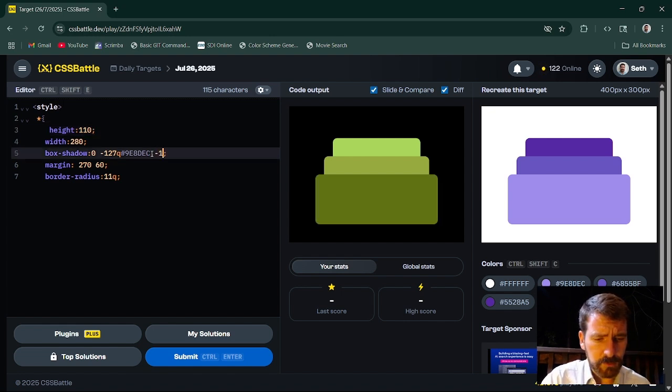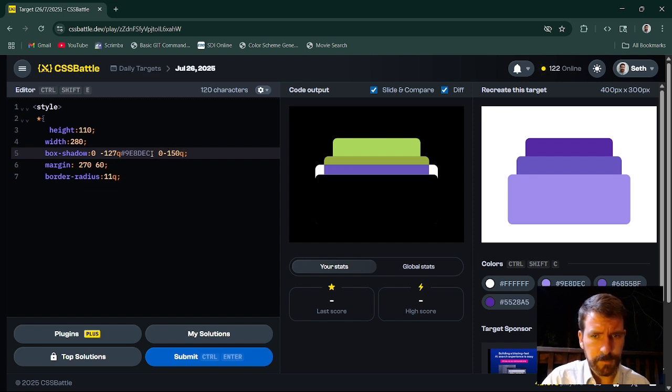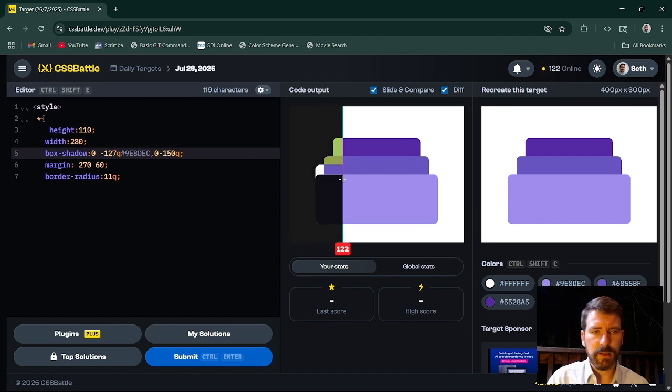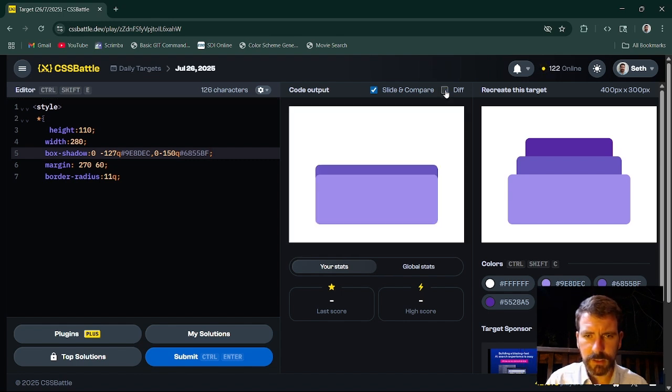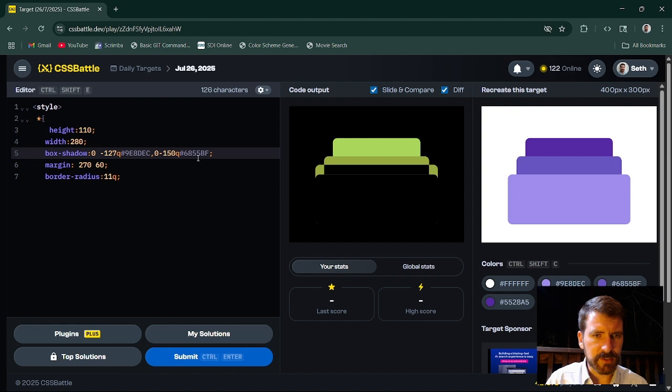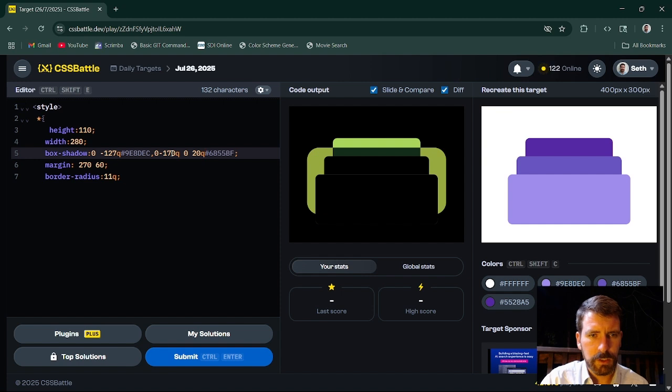We're going to be -150Q, and we're going to be 0. Oh, when it's a 0, you can back them up to each other. And then we are going to make this our next purple. Do that. Did I actually get it? Let's look at our diff. Oh, it needs to go up even higher. 170. Hey, that looks pretty doggone good. Let's put in a 0, and then our blur, which is going to be like 20Q. Nope, negative.